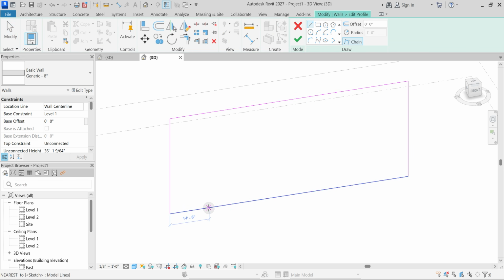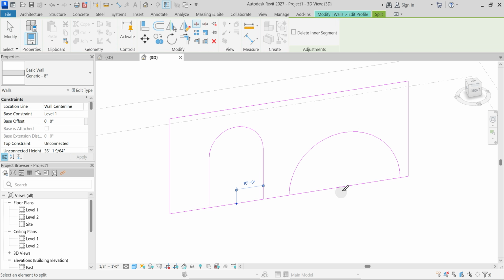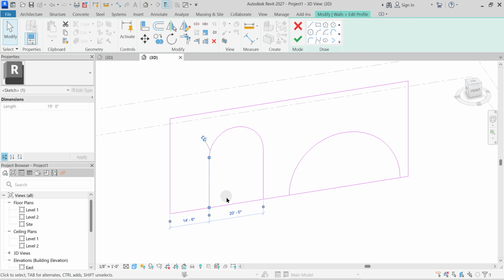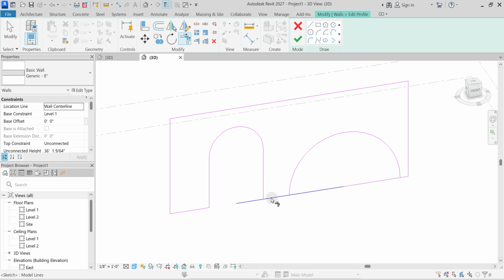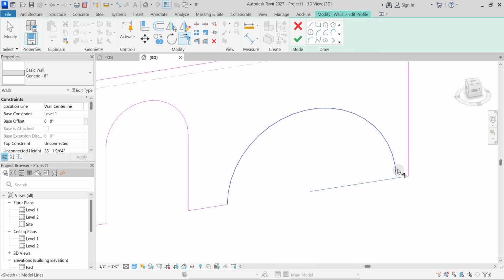I will first create a couple of arc openings. Just split 1 and 2. Join this to this and join this to this. Okay, and now I'll just say finish.